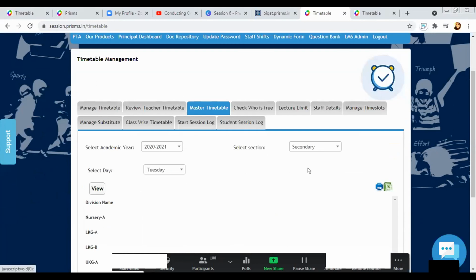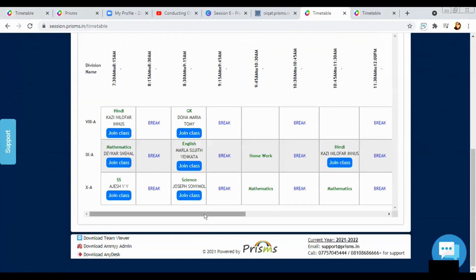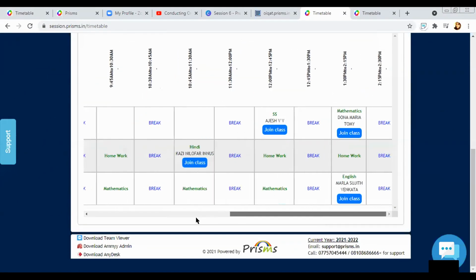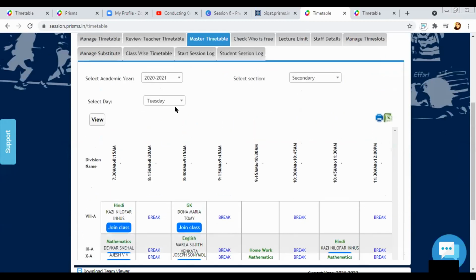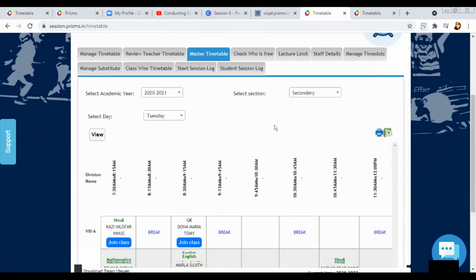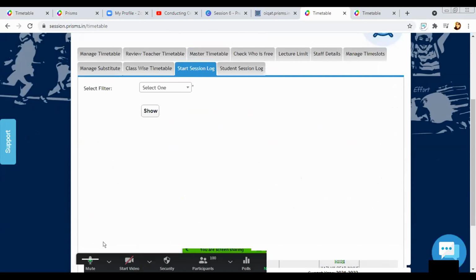So as a principal or admin, I can see all the lectures that are happening throughout all the classes. And for any class that I want to supervise, I simply have to click on join class and I can supervise that particular class as an admin or principal. So you can keep a tab on the online classes that are going on. And again, the start session log.